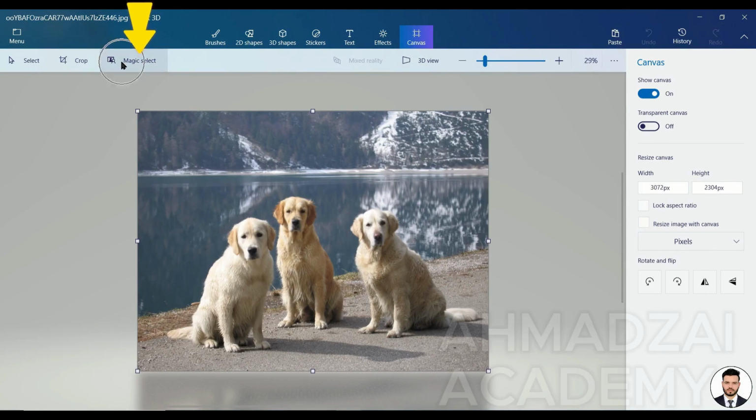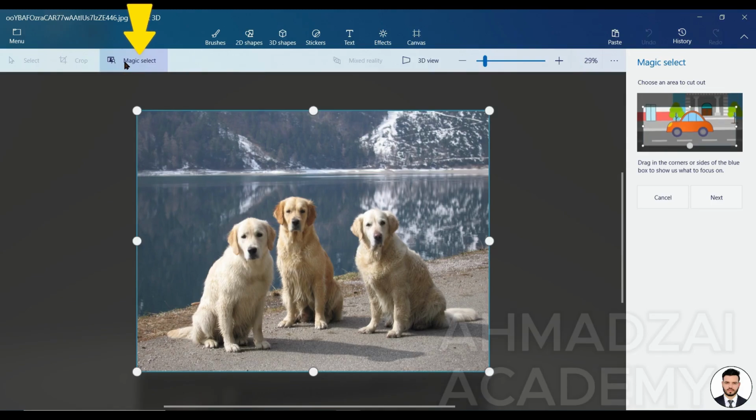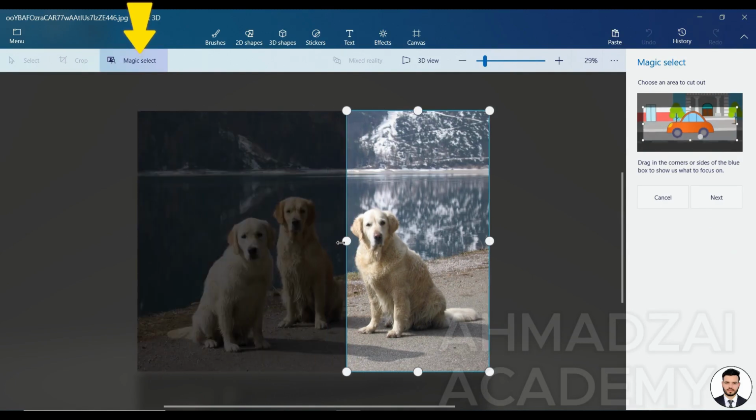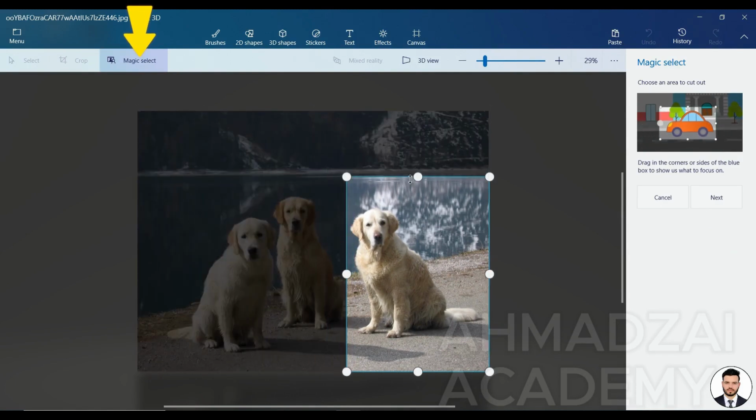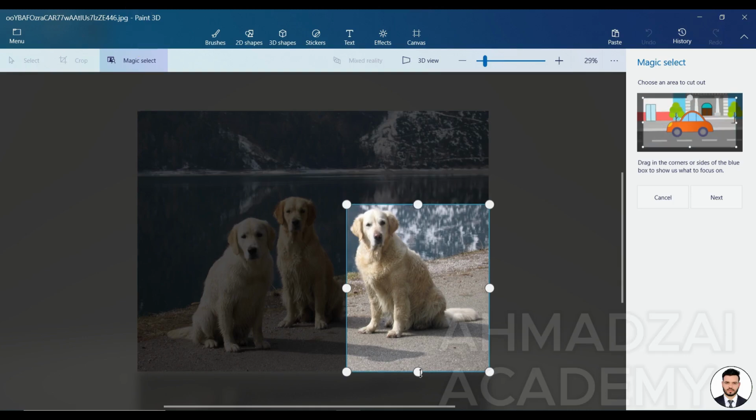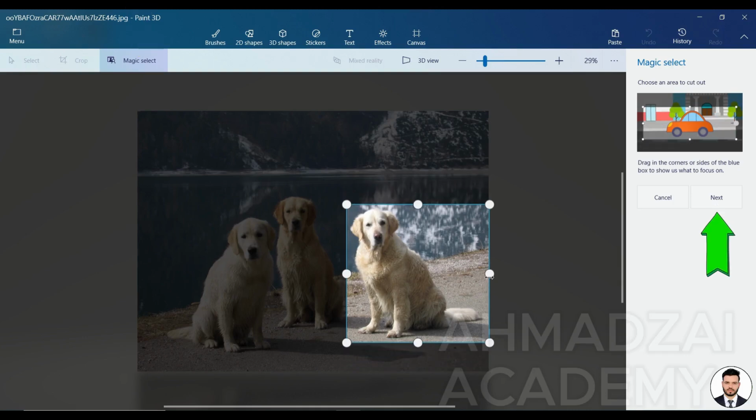I click on Magic Select. After that, it shows us what we need to do. We need to select this part, this object that we want to hide. Pay attention, we need to select it. After that, we choose Next.